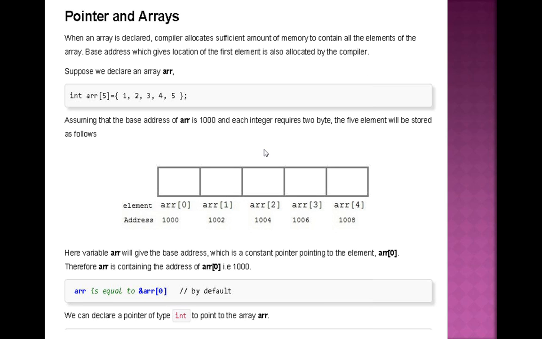Next is pointers and arrays, meaning how we can use the array with pointers. This says when an array is declared, the compiler allocates a sufficient amount of memory to contain all the elements of the array.